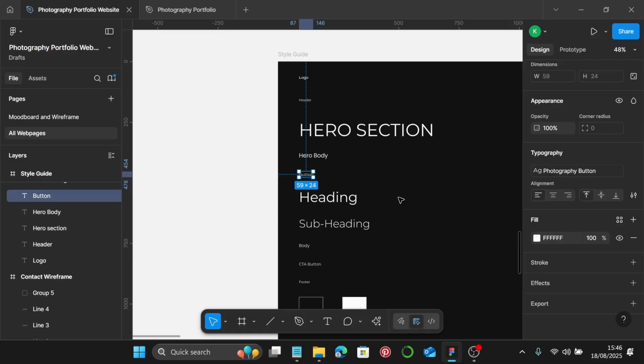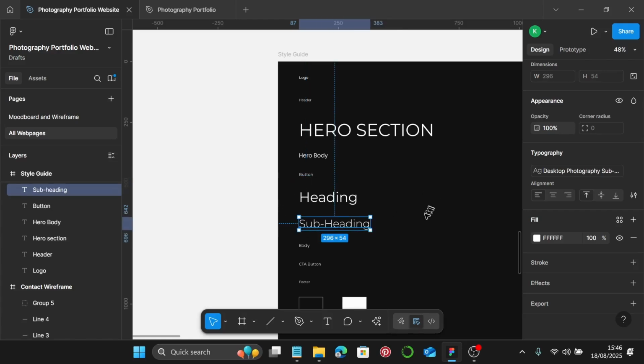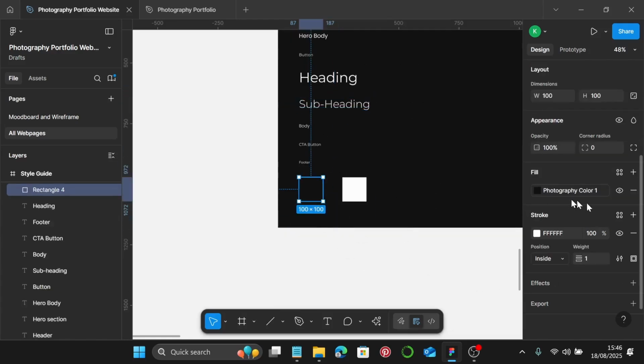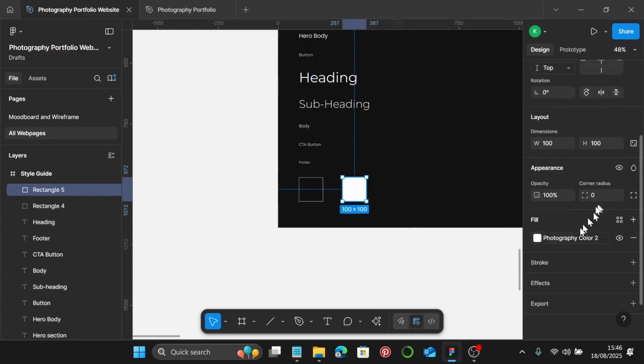I don't want to just put everything out there so that you get confused. But yeah, I'll just go ahead and save this. Even these colors, I've changed it to photography color 1, photography color 2.